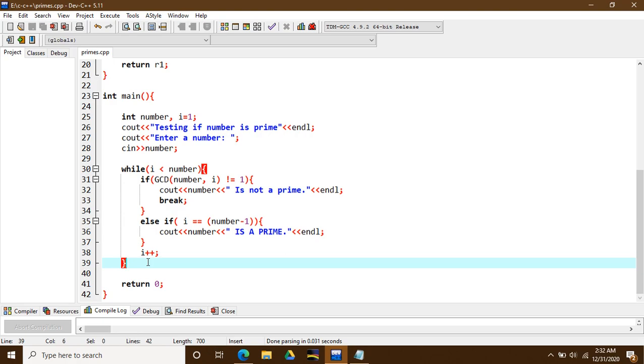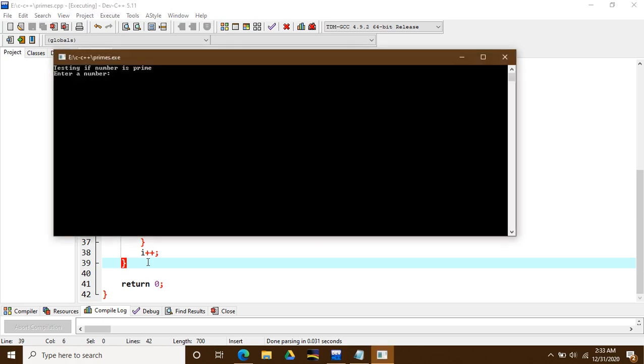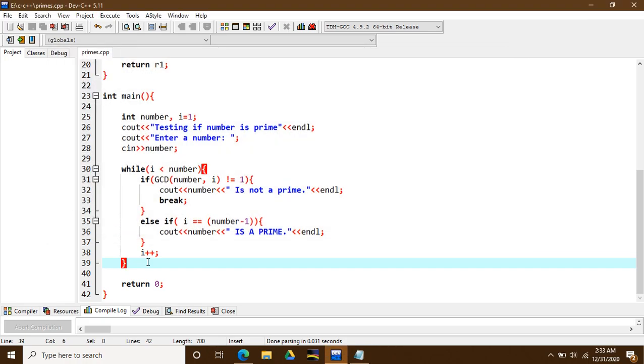Finally, I'm just going to do another test run, and I'm going to enter the number 34. So this is the application of functions, looping, decision making, and the Euclidean algorithm. It's really easy.